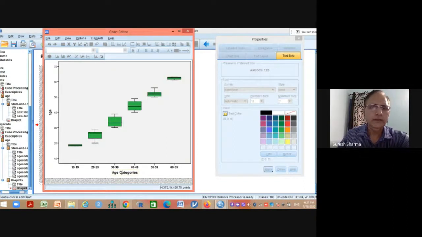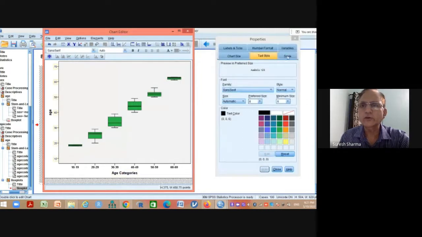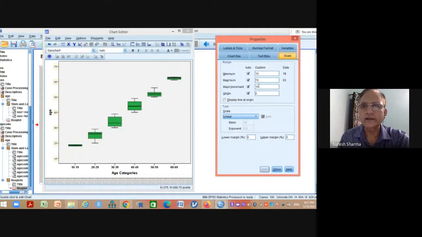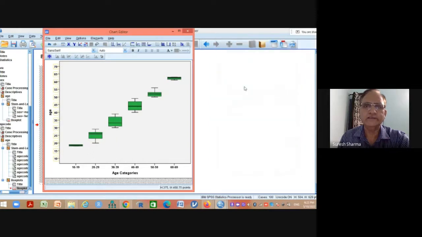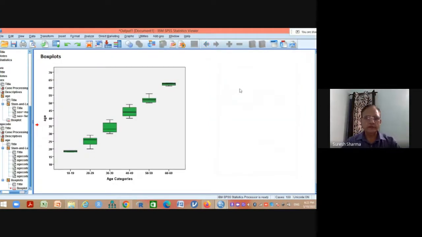Right. And on the y-axis, here the scale is a distance of 10, 20, 30. Let's say I want a distance of 5. So mark here, go to scale, and the major increment 10, I can write this as 5. You can see the change, it has changed to 10, 15, 20, 30. Then text style, you can write this as bold, increase the font size to 9, apply, and now you are having a very nice graph. So this is your, let's say, final graph.